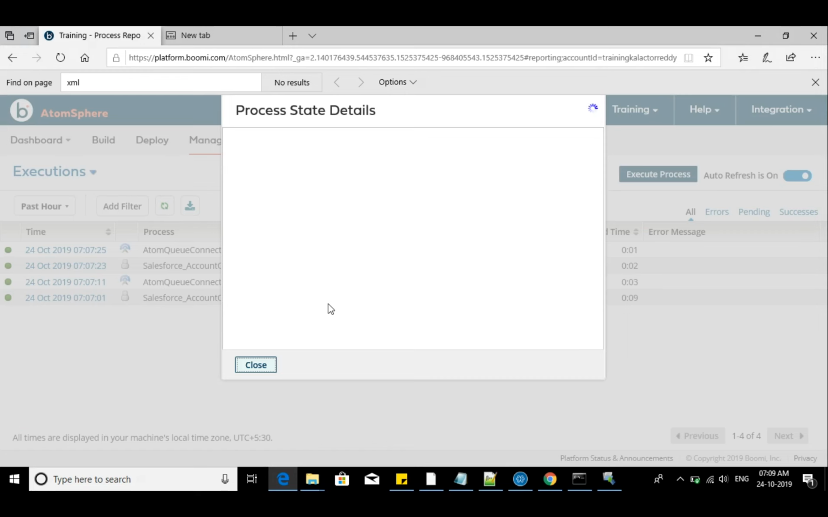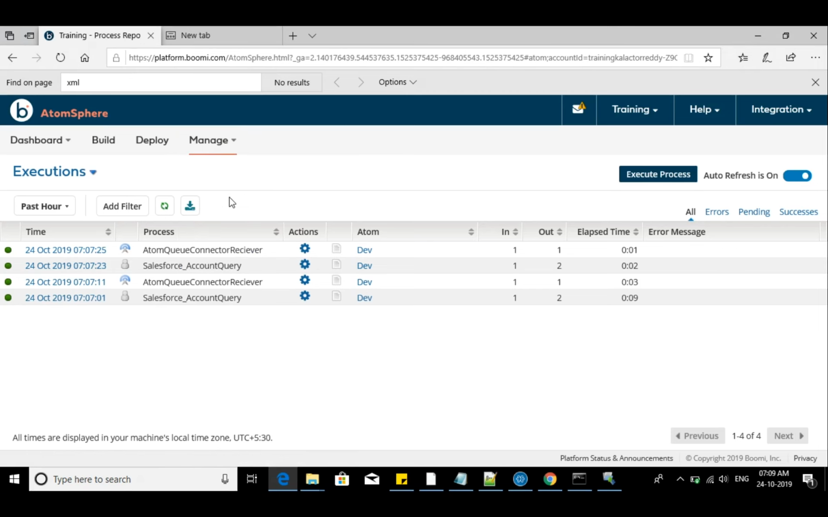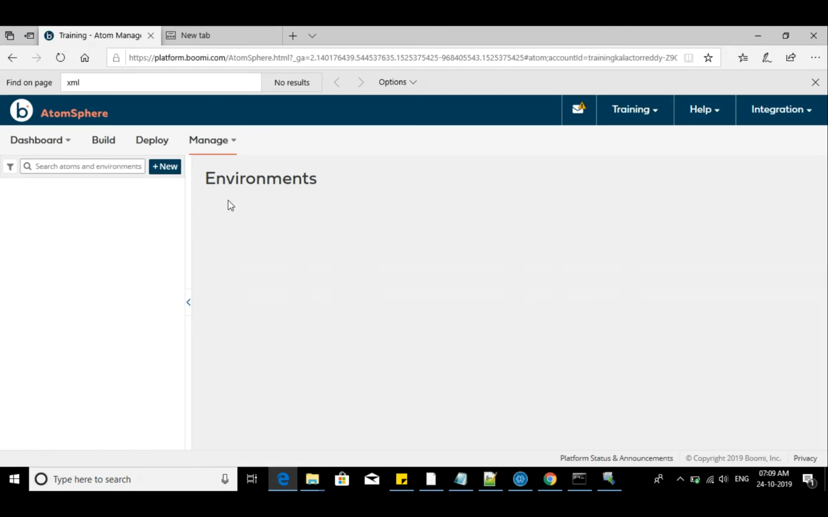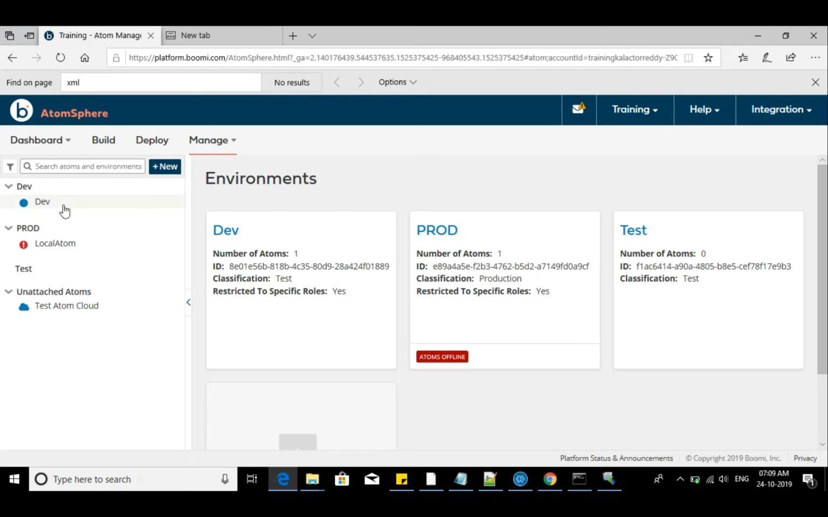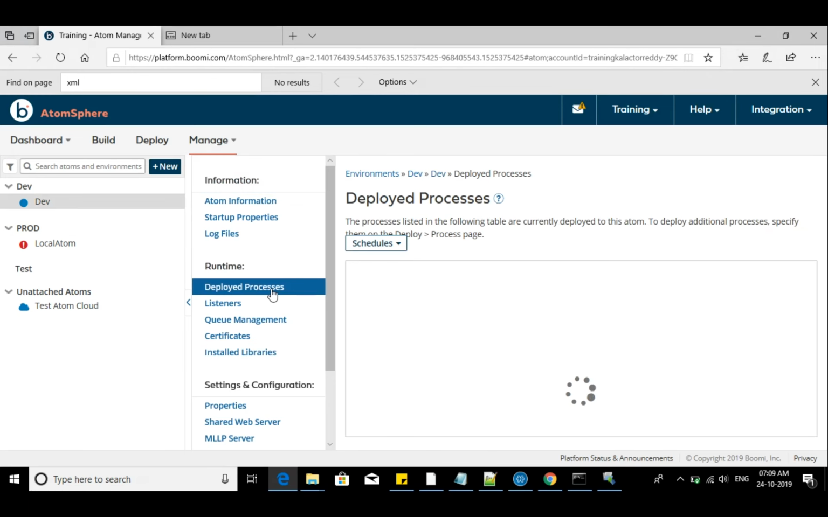And I'll show you now how to set up a schedule here. So manually, you can set up a process to trigger every 1 minute or something, every 2 minutes. Then the process will automatically get triggered. Okay, now go back to Atom Management. Select the atom, go for Deployed Processes.